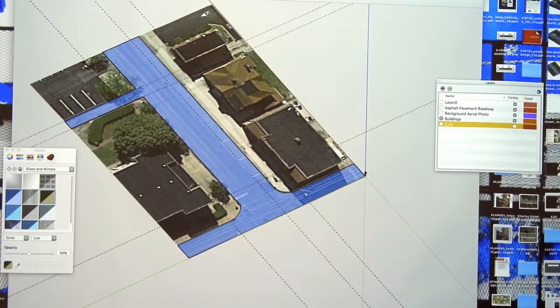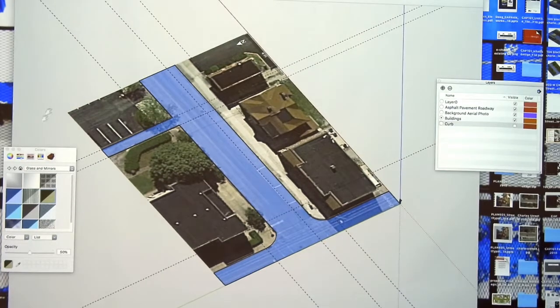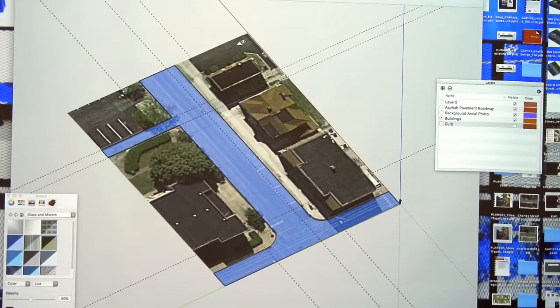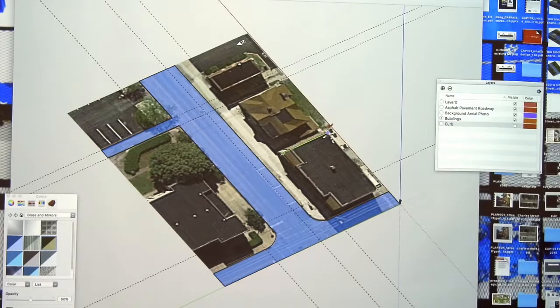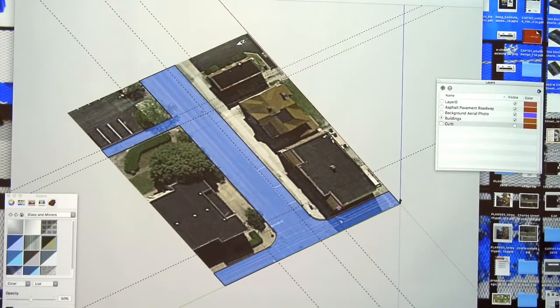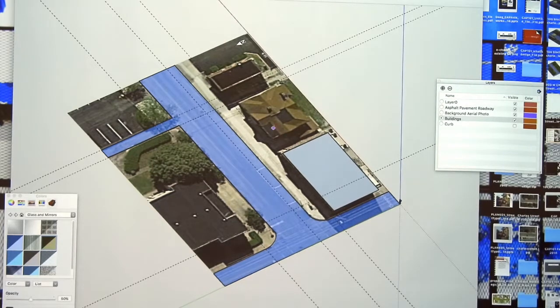So I'm still referencing this image, and now I can draw the existing buildings based on what that aerial is telling me, just as masses. Active layer buildings. Just tracing the edges of the property loosely. I'm not concerned too terribly about detail.